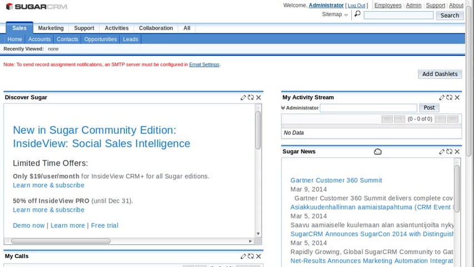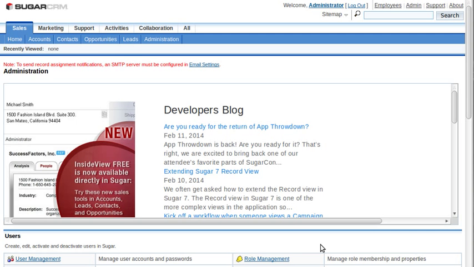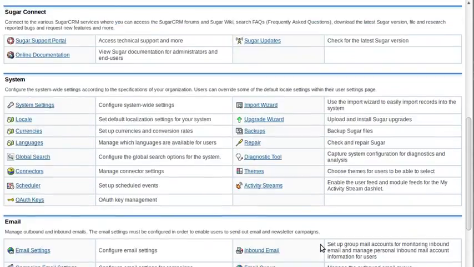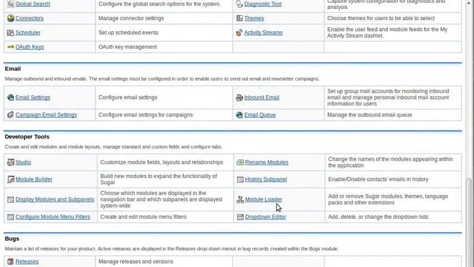The Reports module is installed in a standard way via module loader, so we need to go to admin section first. Then let's scroll down to developer tools and go to module loader.